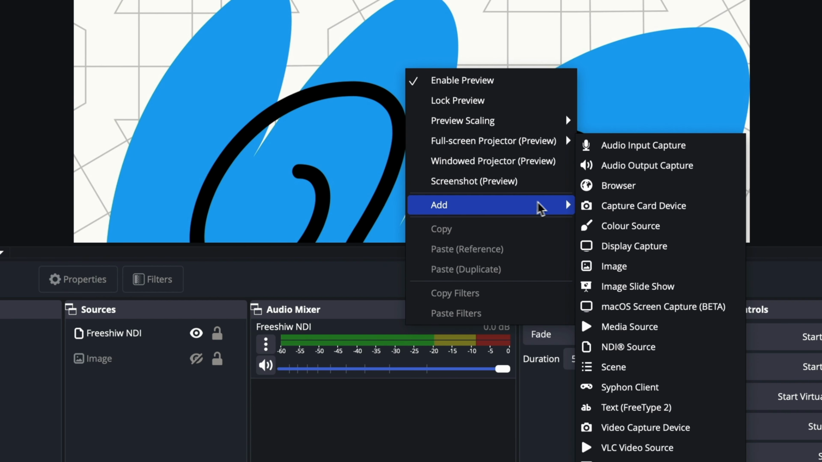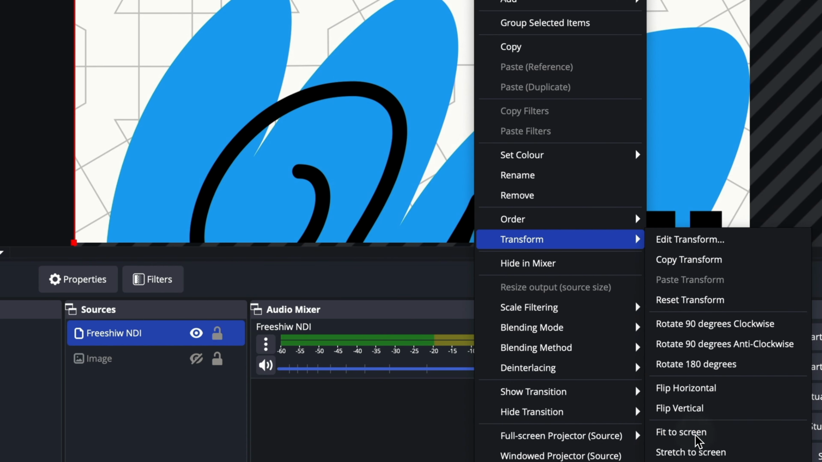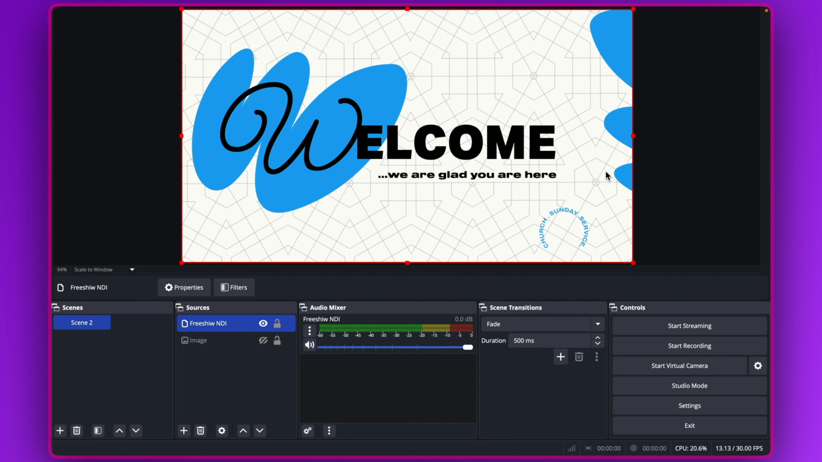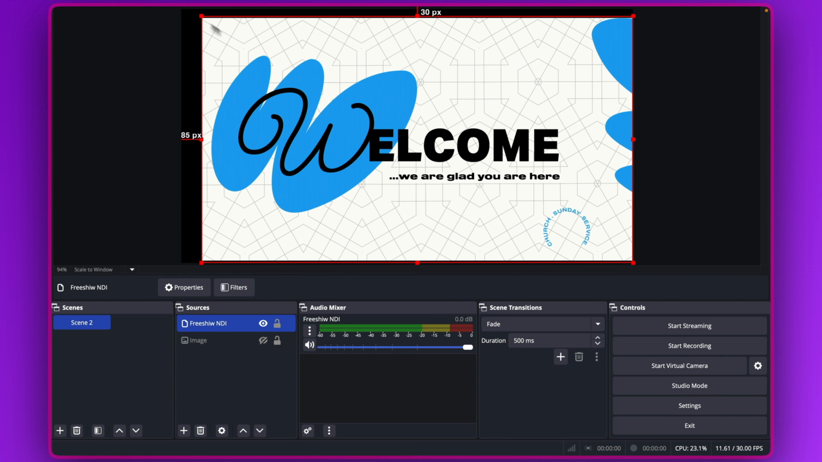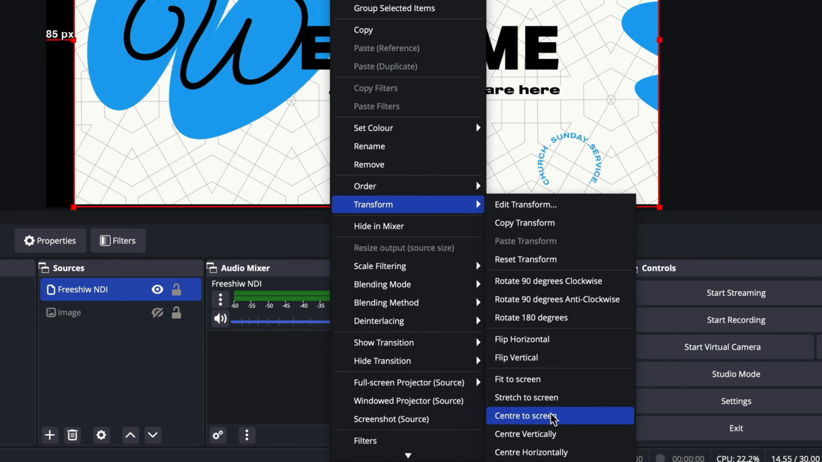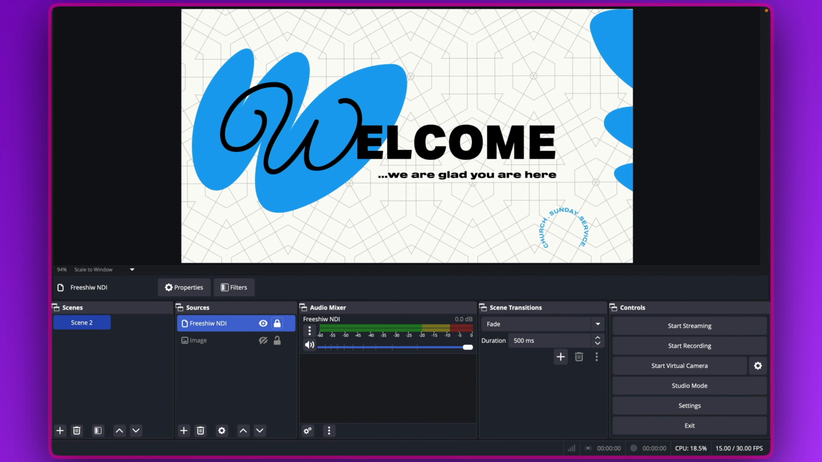I can right click on this, go to transform and do fit to screen, since they are having the same resolution, the same dimension, 16:9. So that's why I did that. Otherwise I would have used this undo here to just resize the image. So I'm just going to right click again, go to transform and do fit to screen. So I'm going to lock right away. So that's simply how you can send your Freeshow or connect your Freeshow to OBS using NDI.